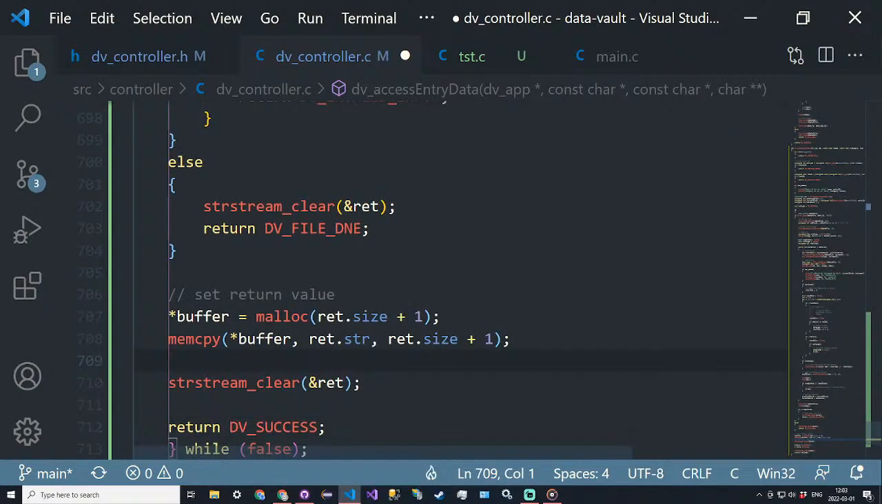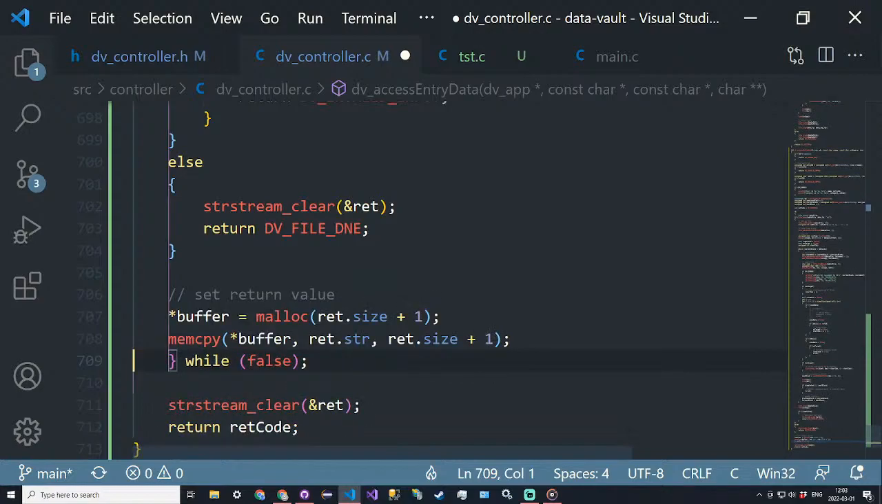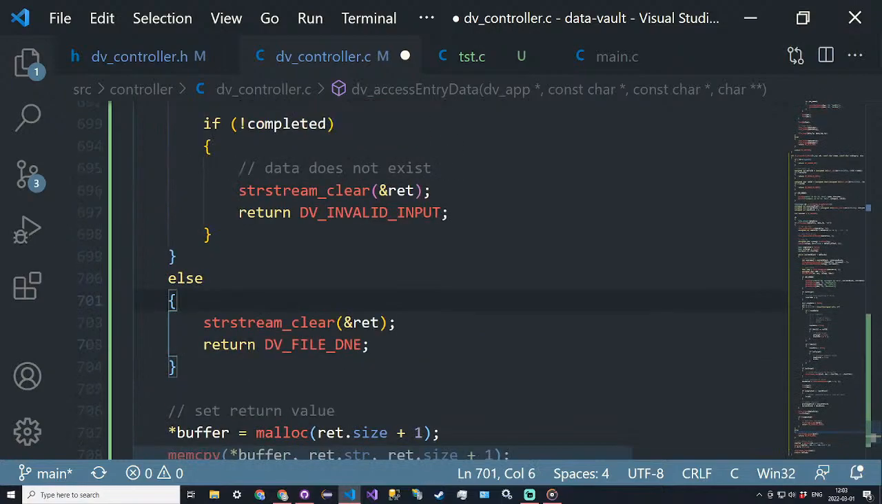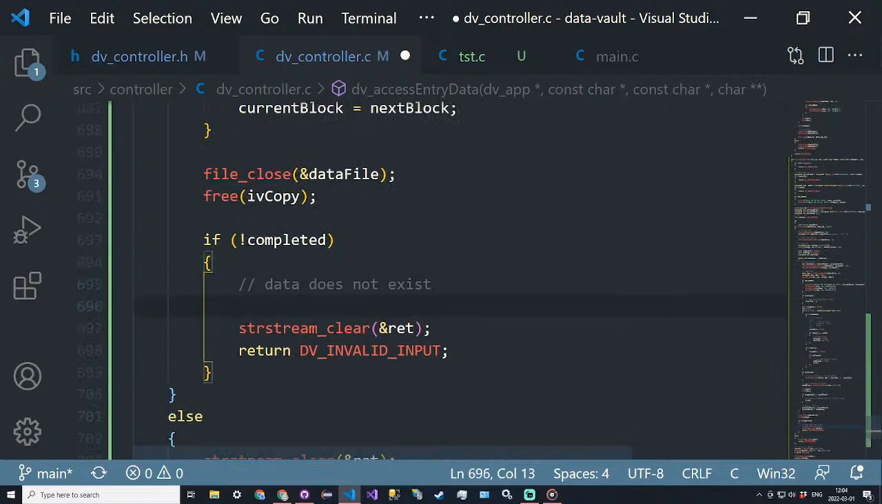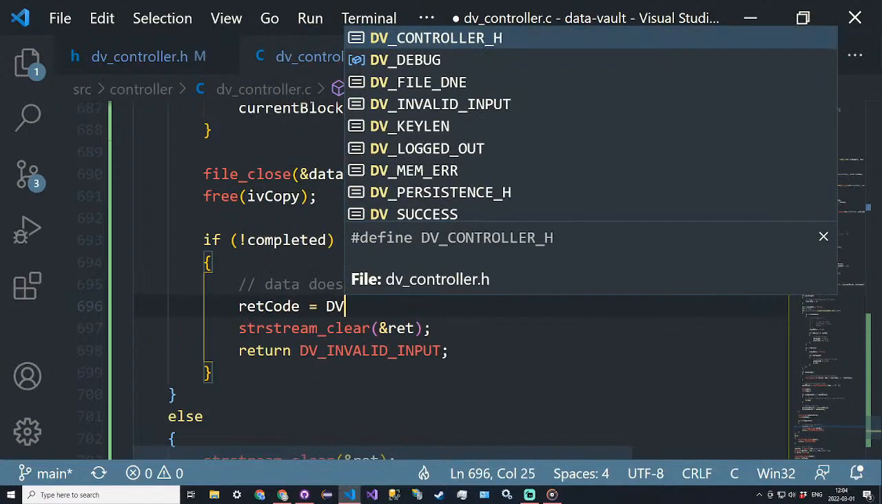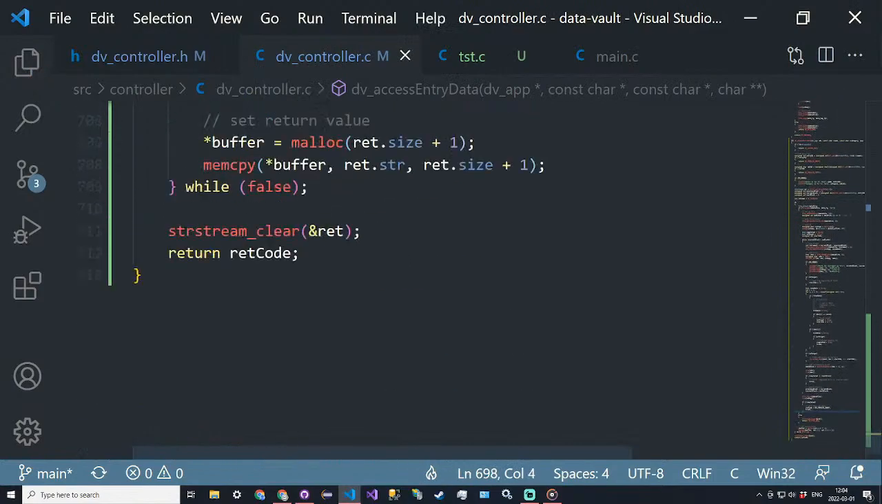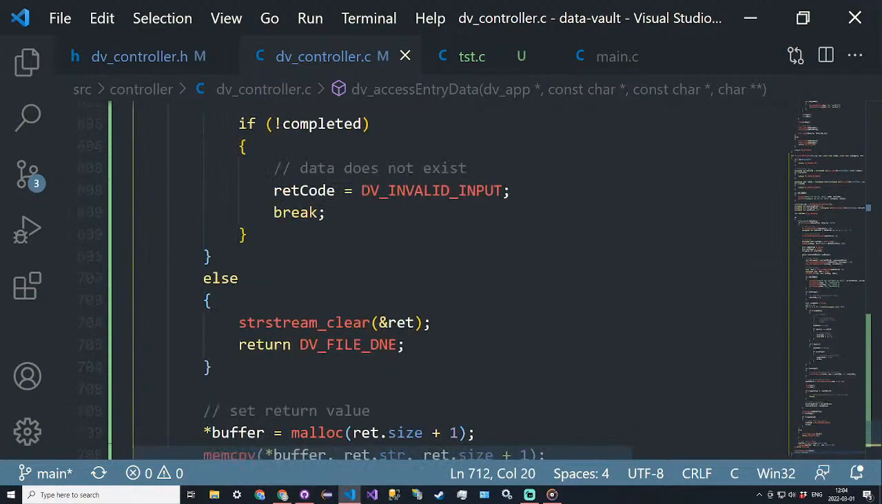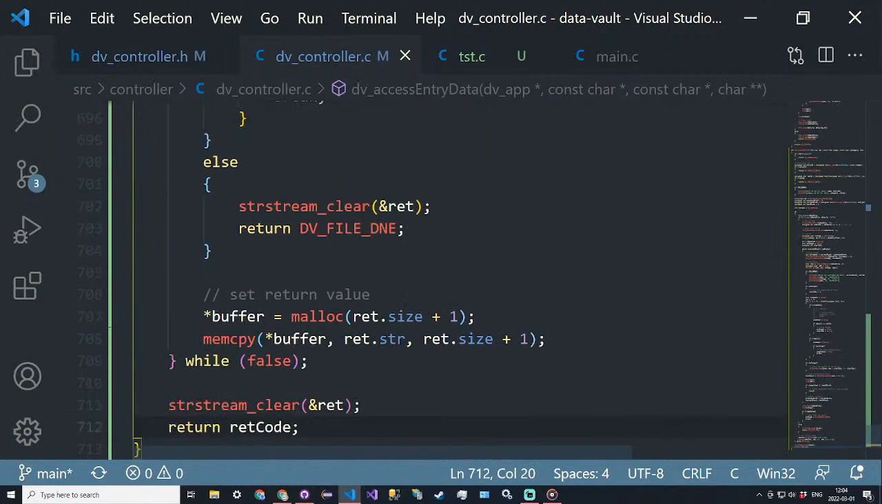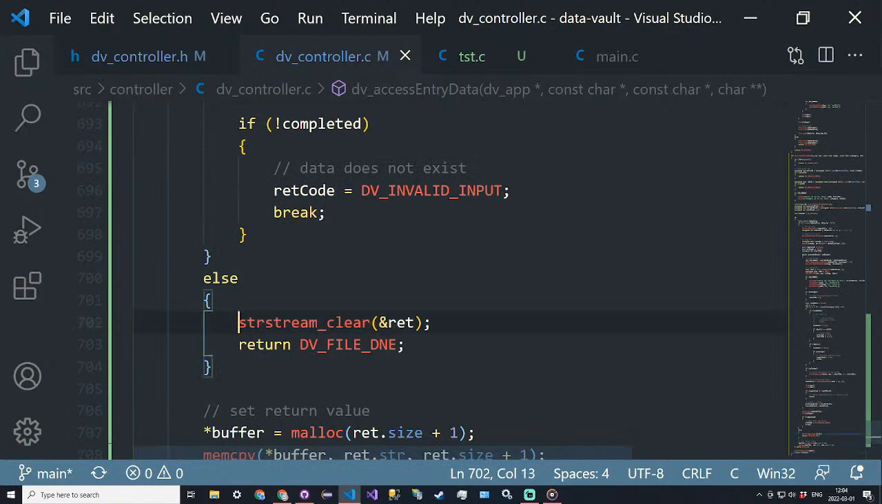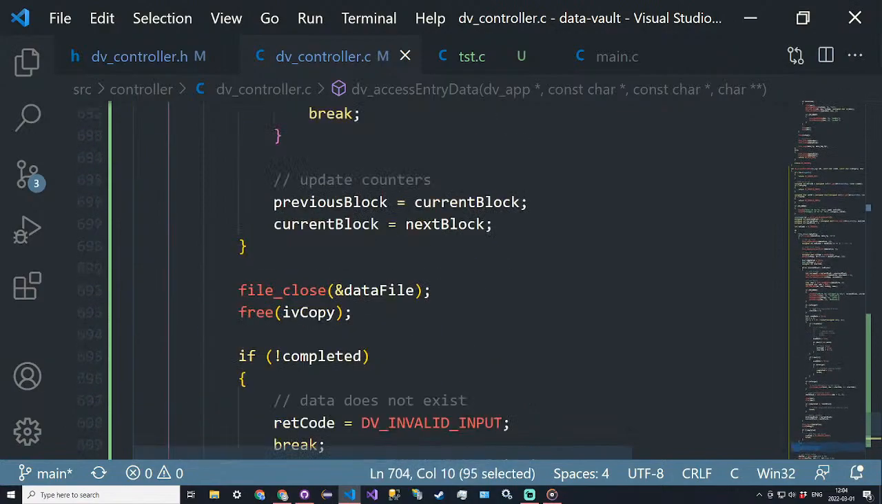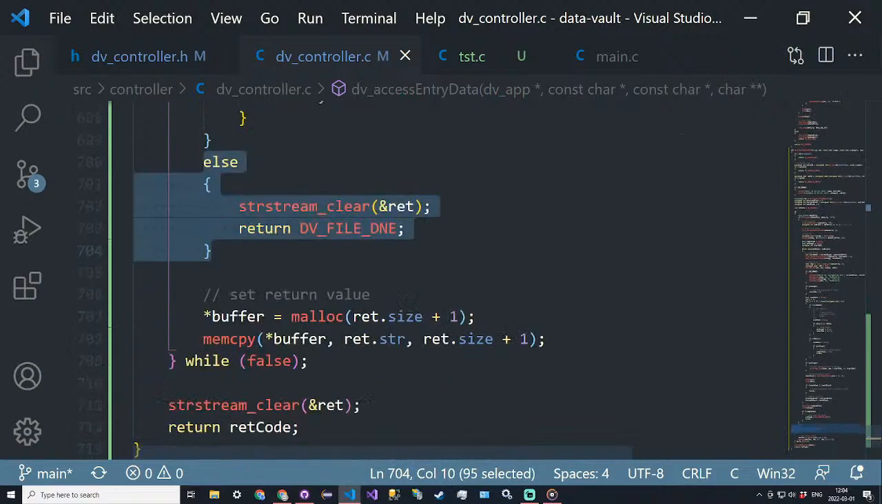And then I'm going to get rid of all of our calls to return to clear the string stream. Every time we want to return, we're just going to break out of the loop. So for the data does not exist, we say ret code is equal to dv invalid inputs, and then we break, and break will send us over here. I'm going to worry about the file in a second. All right, and then this is already taken care of.